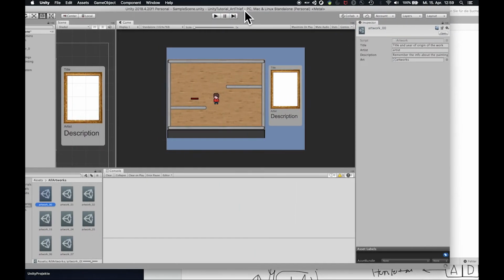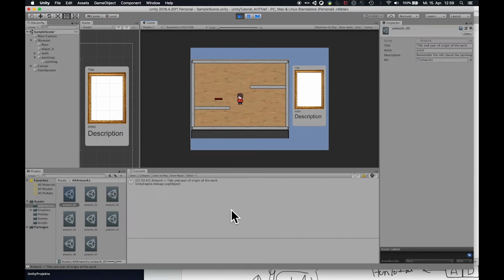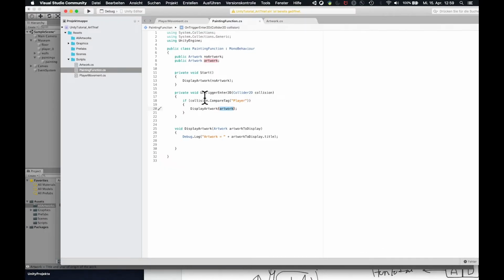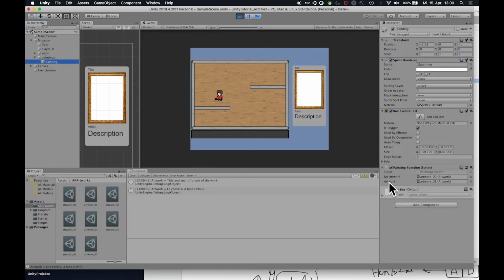We go inside Unity again, wait for it to compile, and have a close look at the console. We can see, yes, at start, it did exactly what we wanted. It triggered DisplayArtwork with no artwork, and the artwork's title in this case is title and year of origin of the work. Worked. And if I now enter it, bam, we see the artwork equals now the one that we assigned it to be its artwork here, 1, Le Cheval à la Lune.